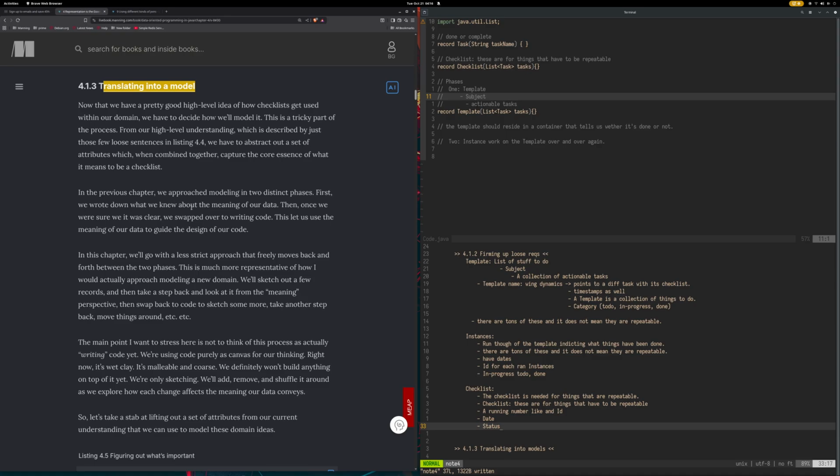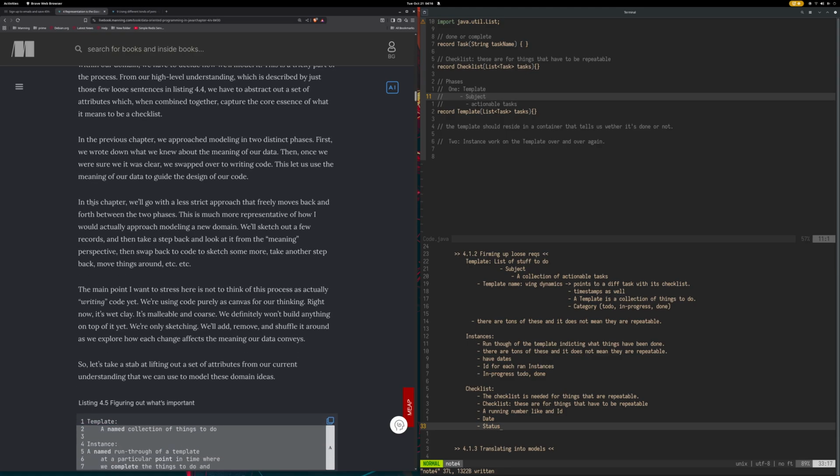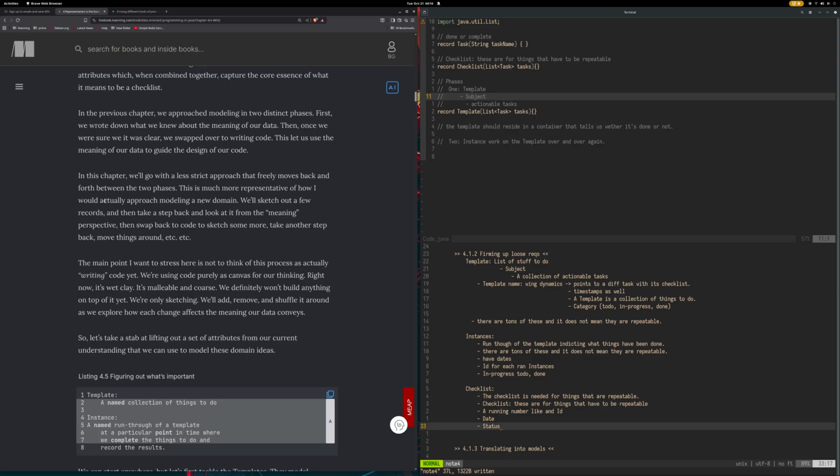In the previous chapter, we approached modeling in two distinct phases. First, we wrote down what we knew about the meaning of our data. Then, once we were sure it was clear, we swapped over to writing code. This lets us use the meaning of data to guide the design of our code. In this chapter, we will go with a less strict approach that freely moves back and forth between the two phases. So, writing down what we think it is and coding, I guess.